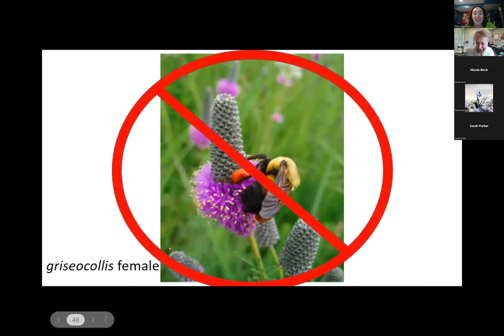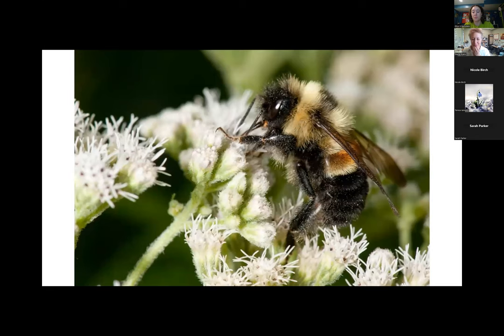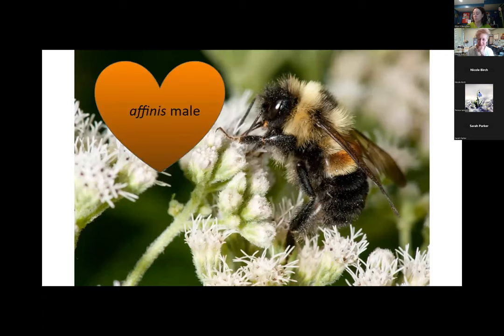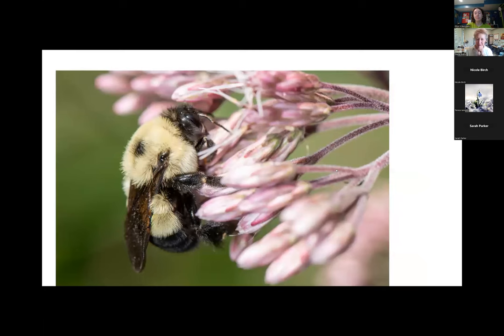This one is not a rusty patch bumblebee. It had that rusty color, but then there's black on the other side. So this was a brown belted bumblebee. About this one. This one is a rusty patch bumblebee. This is a rusty patch bumblebee male. So we see the rusty patch there and then yellow on the opposite side. About this one.